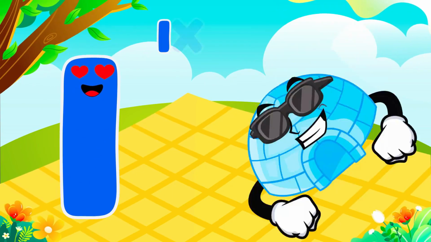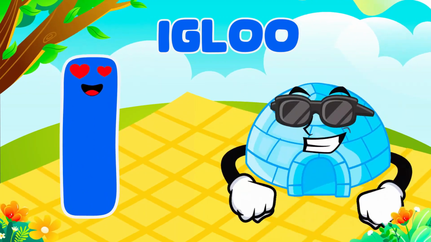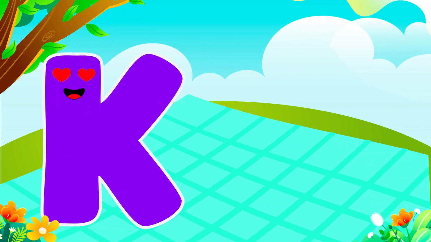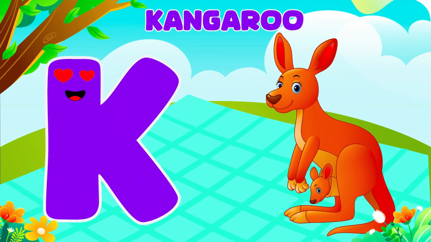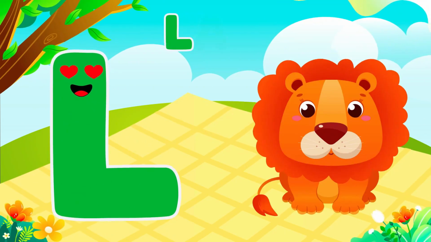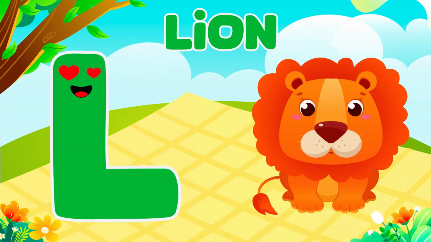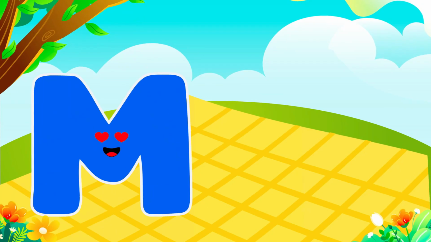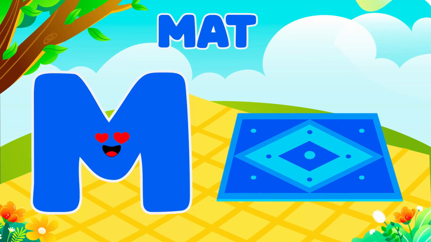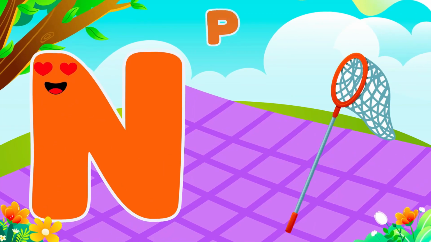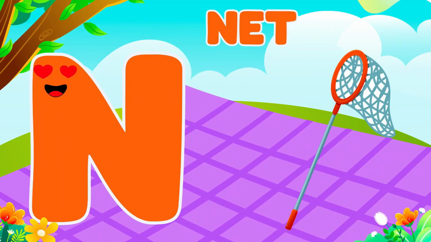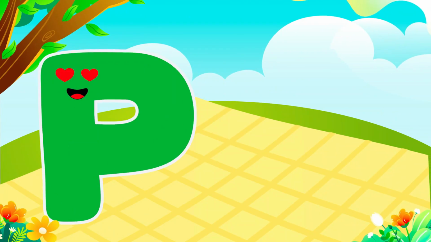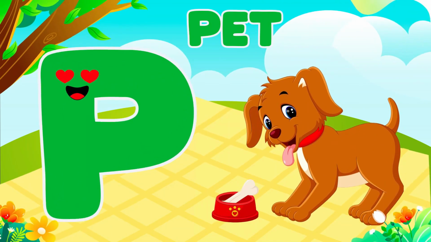I is for igloo, I, I, igloo. J is for jump, J, J, jump. K is for kangaroo, K, K, kangaroo. L is for lion, L, L, lion. M is for mat, M, M, mat. N is for net, N, N, net. O is for orange, O, O, orange. P is for pet, P, P, pet.